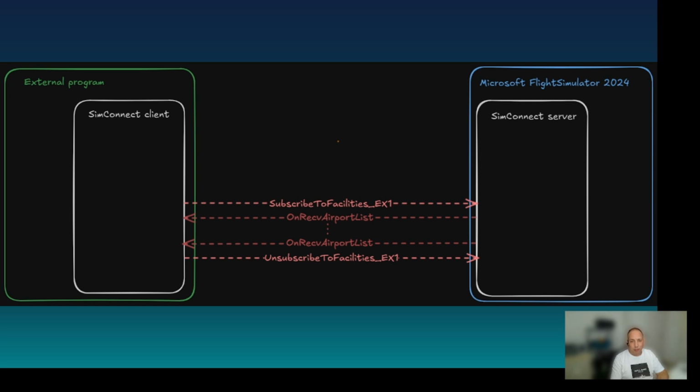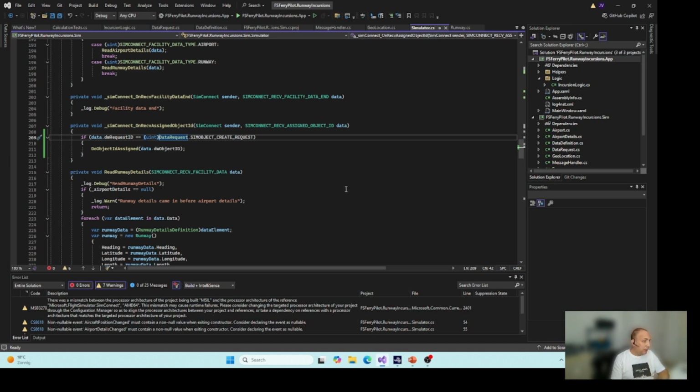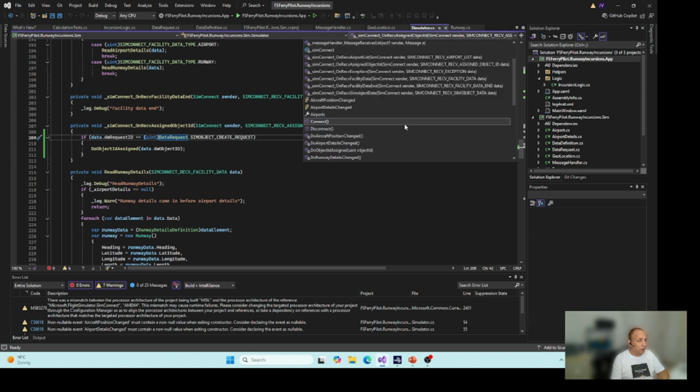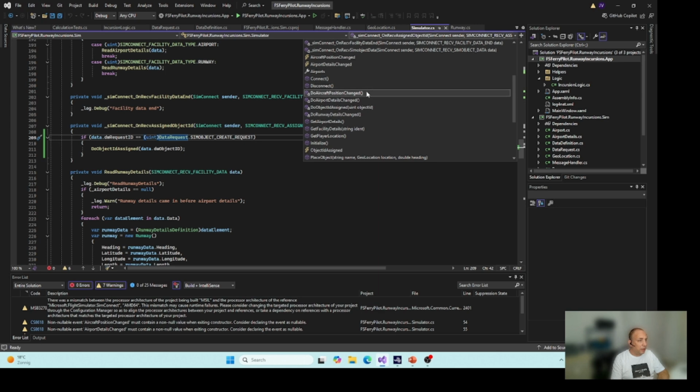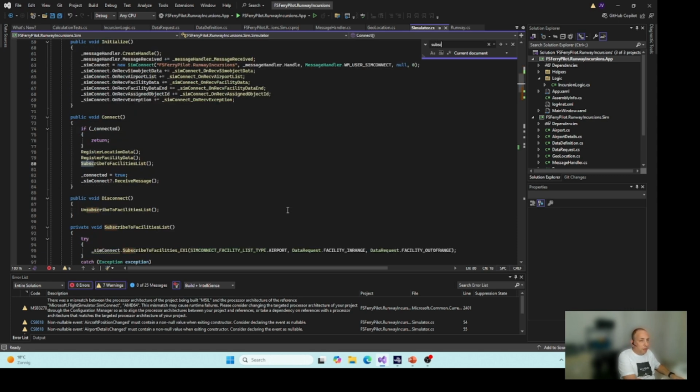So let's look at some code. I'm going to stop the code for a moment. So you see here our simulator class. I'm actually going to go up to the initialize first, because that's where we get started. In the initialize, we have the on receive airport list, which we've seen in the image, and I've bound an event to that. It's good to know. We can do a find on subscribe to, and there we go. So here's our function.